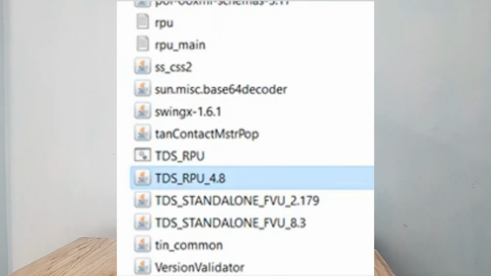Once you go inside this extracted folder, you will find multiple files. The most important file is RPU_TDS_4.9. This 4.9 number might change. In future you will find some other number, but the important file is RPU_TDS. Once you click on this, your software will open and then you will start preparing the form.